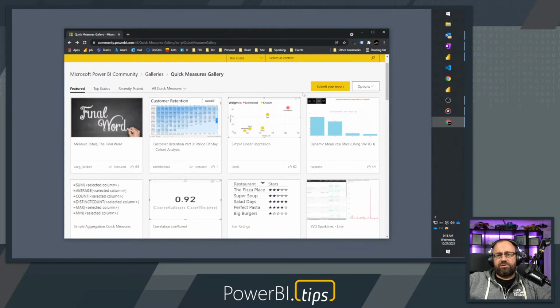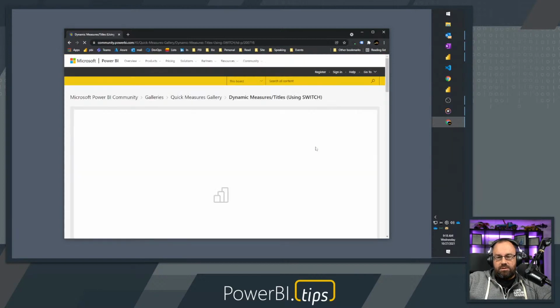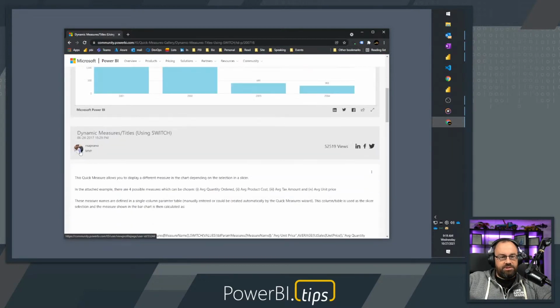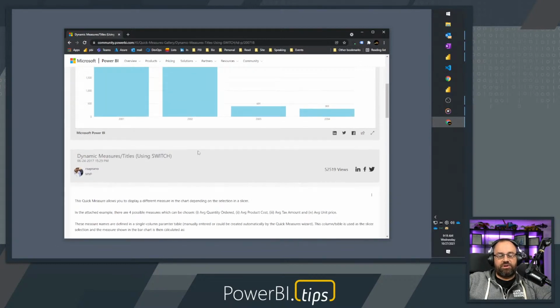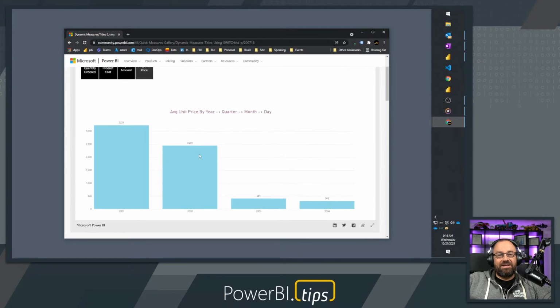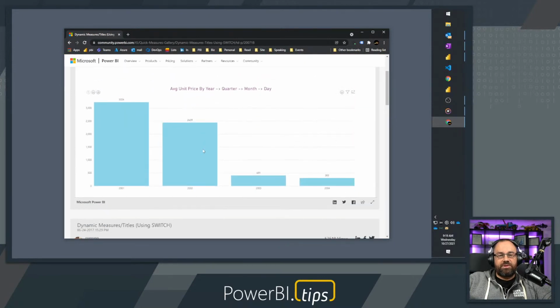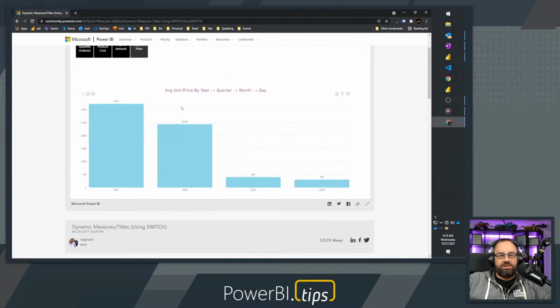So first things first, I'm going to read up on what this measure is doing. I'm going to click on the contributor here. I guess it's R. Spanrano. I'm sorry about your name, I'm going to get it wrong. So we're going to look at this measure. This is a dynamic switch, and here's the example. In this report, I'll make this big so we can see it all.